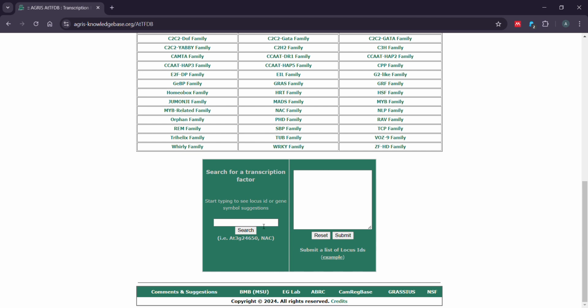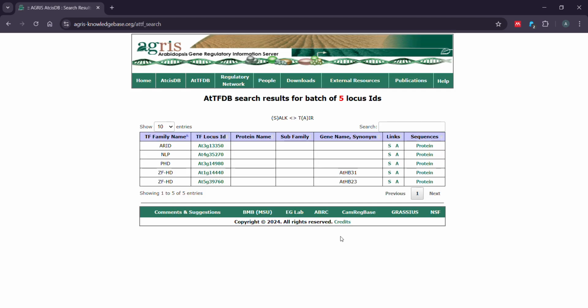For example, we click on the example here and it will submit some locus IDs, and then we will click on the submit and it will show us the transcription family name, the locus ID that we submitted, the gene name synonym. If we want to see them in a further detailed view, we can simply click on the locus ID.